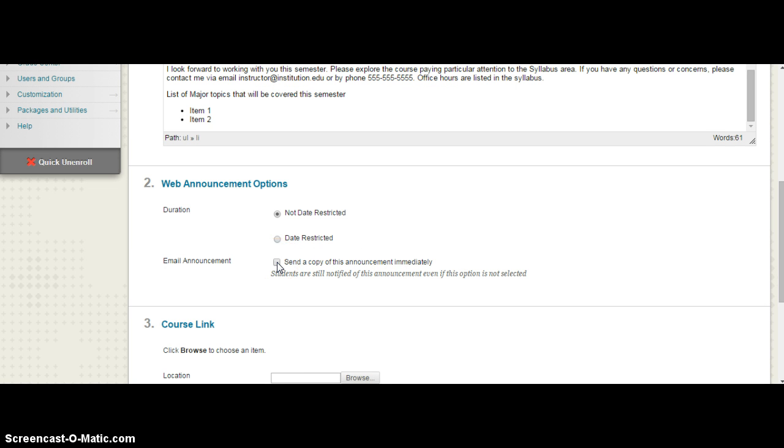Also, you have the option to send an email of the announcement and its contents directly to students. Any image files will be broken in the email because it's a plain text email, not an HTML. So if you have images, they'll just show up as that empty sort of box that you see sometimes in an email. But the text content will still come through.